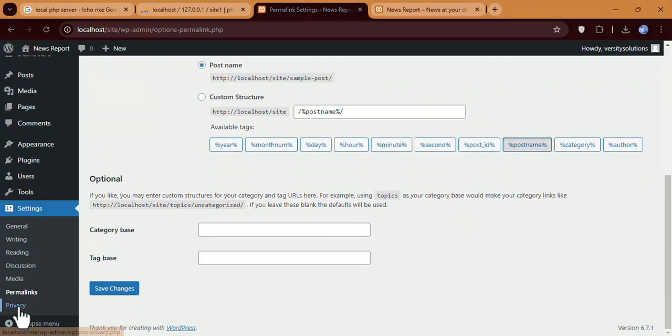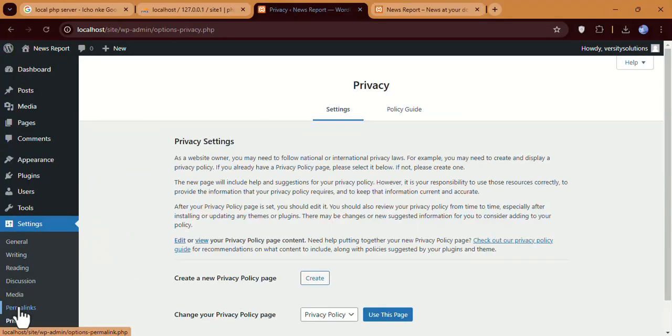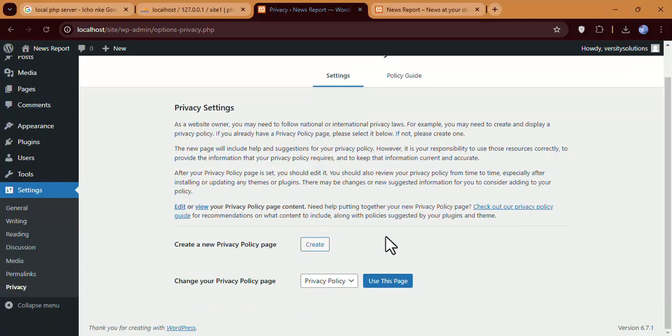And then for the privacy, we use it to generate a privacy policy. If you don't have a privacy policy, you can just use this, or you can create a new one.